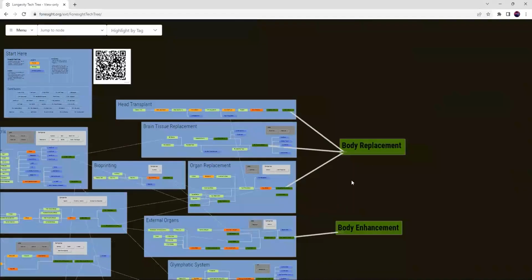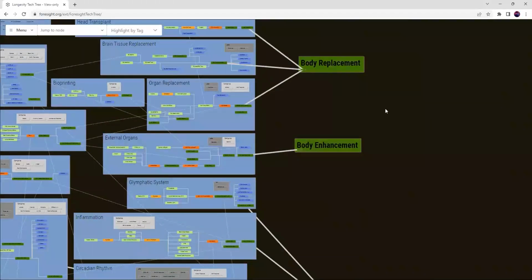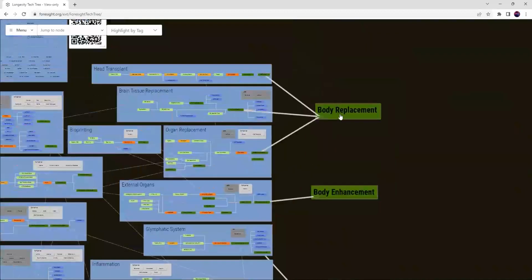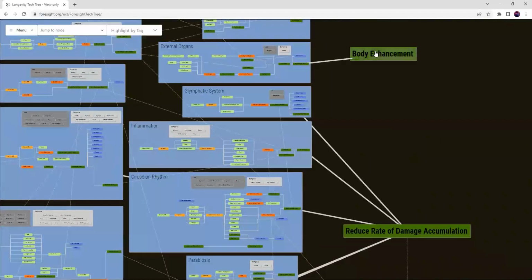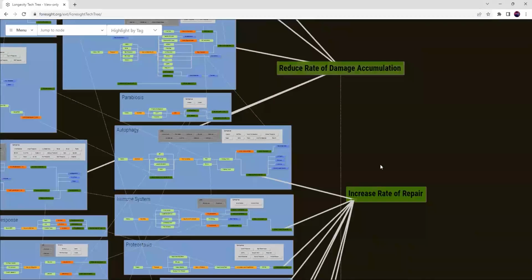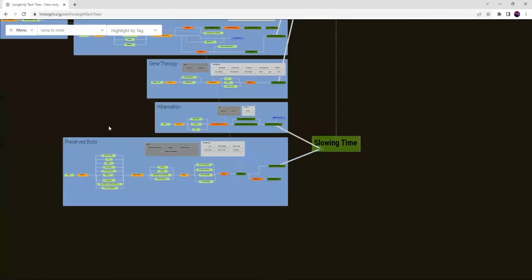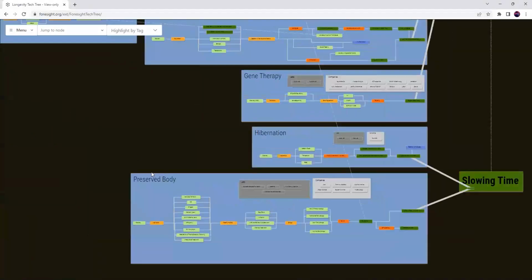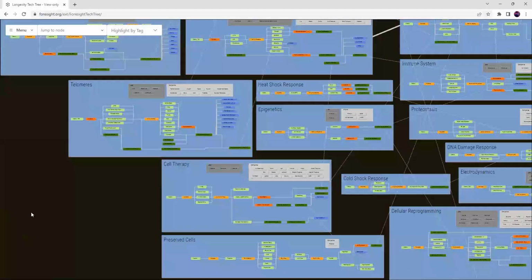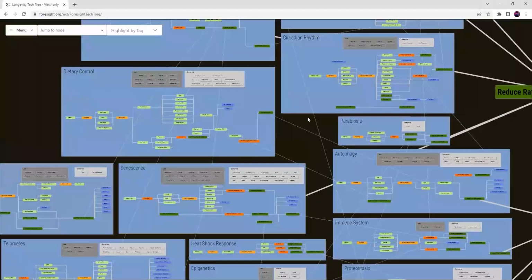And so on the right here are the general end goals that these technologies are driving towards. So there's body replacement, which is a strategy of simply replacing everything that's going wrong. Body enhancement, which is to enhance the body beyond normal in an effort to live longer. Reducing the rate of damage accumulation and increasing the rate of repair, as well as simply slowing time through either hibernation mechanisms or cryonics. So this is everything, or should be everything, and if it's not, let me know.